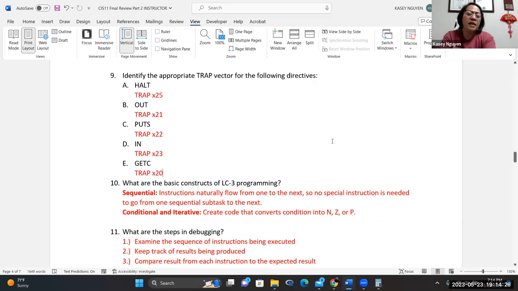Then for number 10, it asks you the basic constructs of LC3 programming. Earlier, we compared the difference between two types of circuits, sequential and combinational. Here, when we look at the basic constructs, we look at instruction constructs, which are sequential, conditional, and iterative. In sequential, the instruction goes from one to the next. There's no special instruction needed to go from one to the next. It just flows one after the other. In the conditional and iterative, the code branches based on the conditions set, which are negative, zero, or positive.